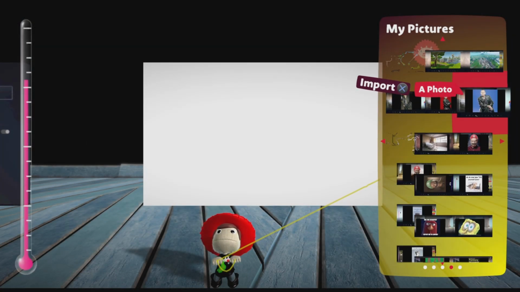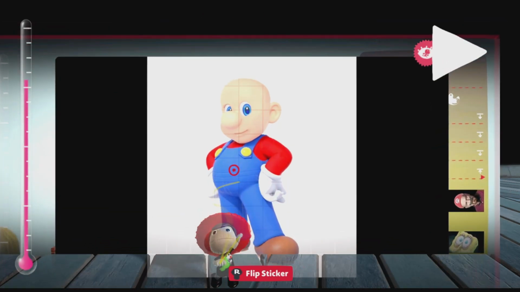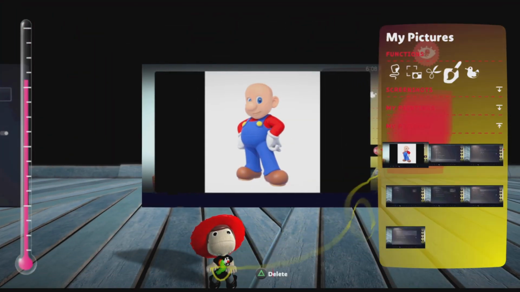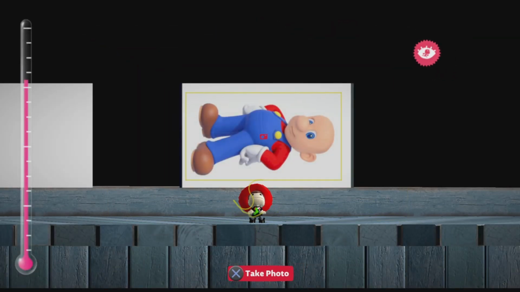Anyway, now you can go into your screenshots, select your favorite screenshot and import it. Just remember that when you import a screenshot, it takes up a lot of thermometer, so you're going to want to take a picture of your screenshot. And the best way to do that is to get the highest resolution of whatever you're importing, so maybe rotate it and then take the picture.